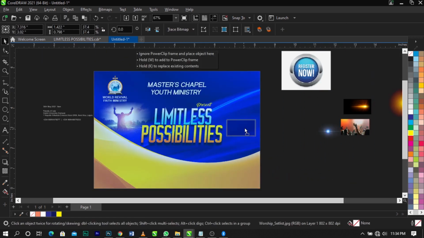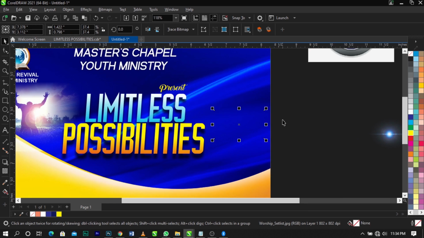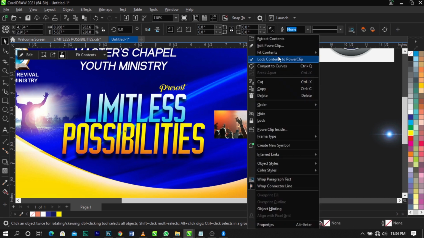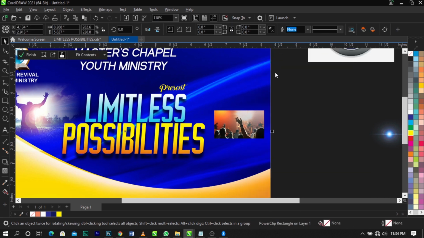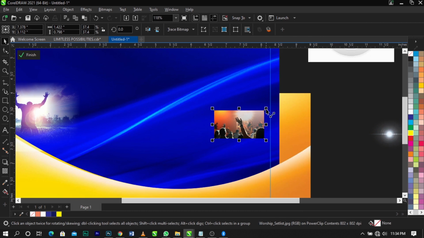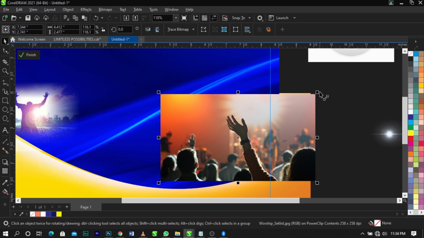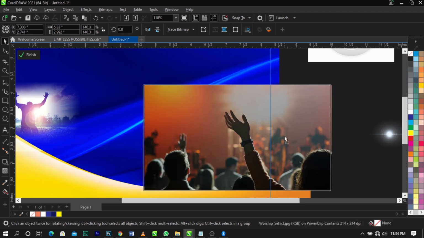Now bring in this background also. When you find yourself in this situation, as you can see, I placed it there but it went behind, so use Shift Page Up to bring it up. So what you're going to do, guys, is right click again and select power clip, place it inside the background. Now right click again and select edit power clip. Now scale it up this way. You can scale this way that much.